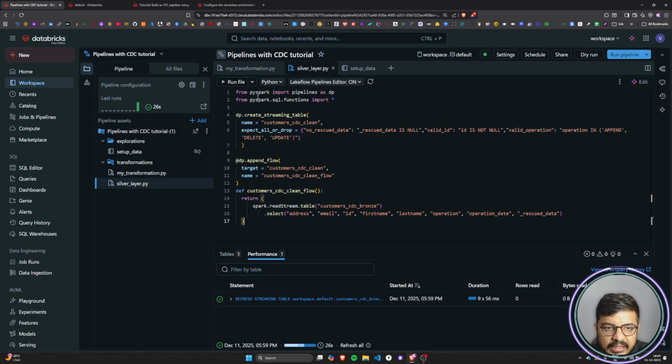I don't think anything needs to be changed here, right? So let's understand the code. We have done the required imports. From pyspark.pipelines, we have imported our dp, and from functions, we have imported everything. Then dp.create_streaming_table. We will create another table as customers_cdc_clean.